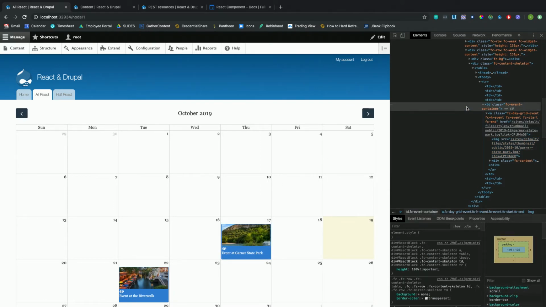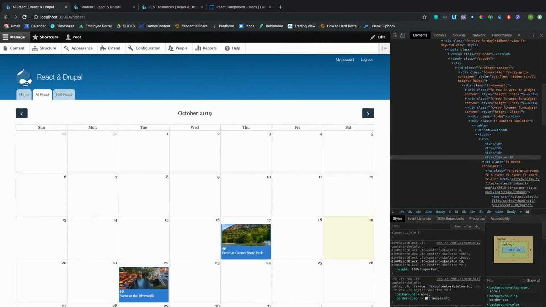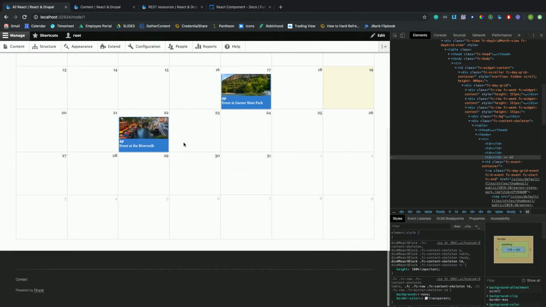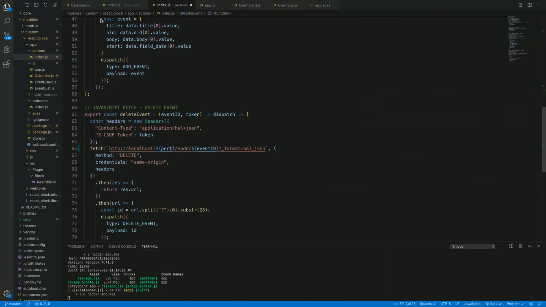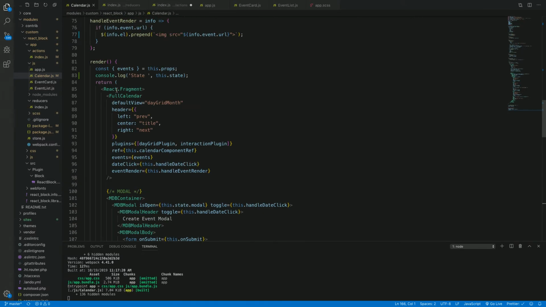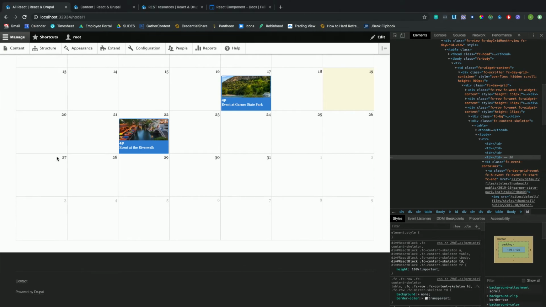So none of this markup I wrote. This is all to create this calendar. The only code that I wrote was this here. So just that little bit right there made all that.